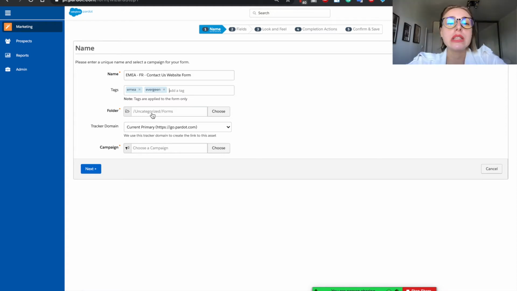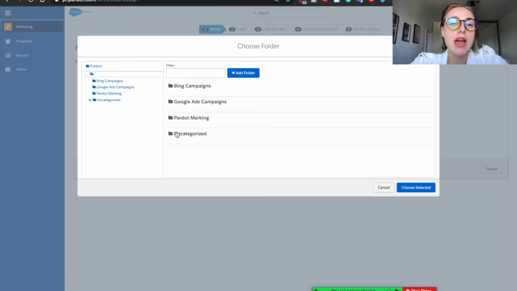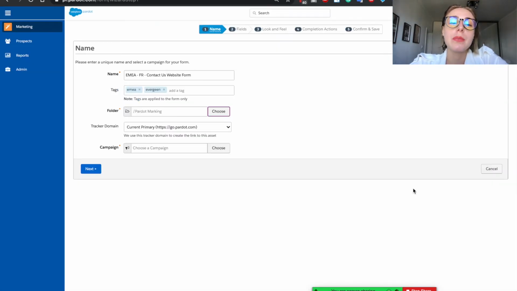Then you probably know with everything in Pardot, you need to add it in a specific folder, because imagine Pardot is actually your Google Drive, and it really requires tidiness and you being able to find your stuff. So by putting it in the correct folder, it will really help you long term.